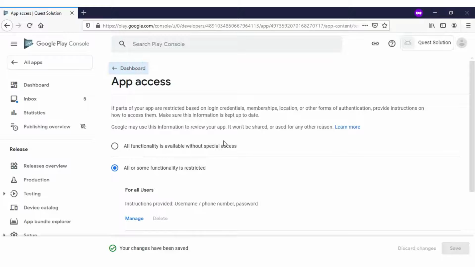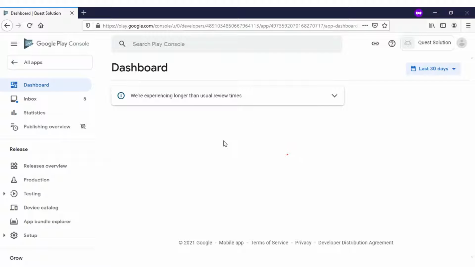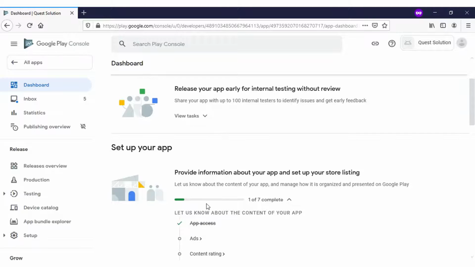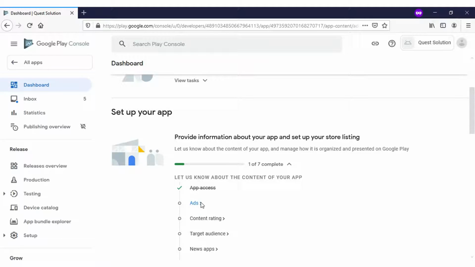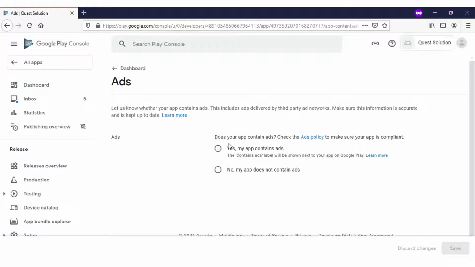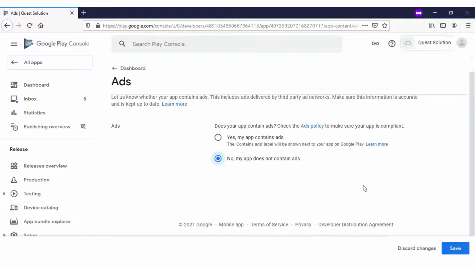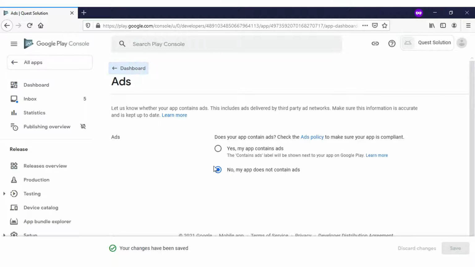Now back to the dashboard and continue with the next task. You can see ads. If your app contains ads, then you need to select yes, my app contains ads. But currently in my app there are no ads, so I will select no, my app does not contain ads. Save. Again back to the dashboard.